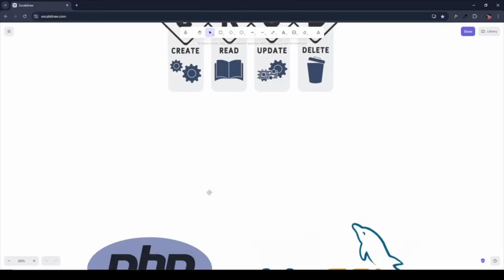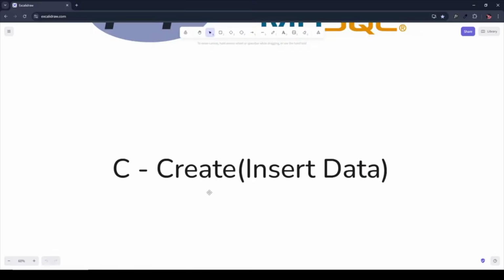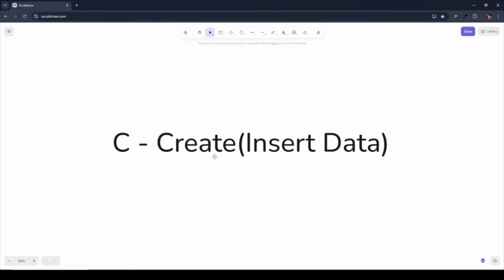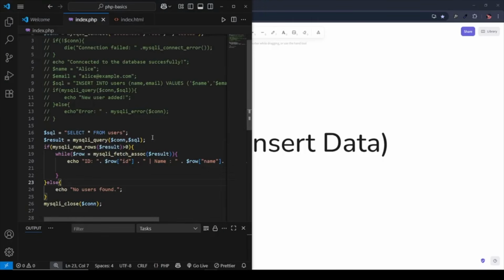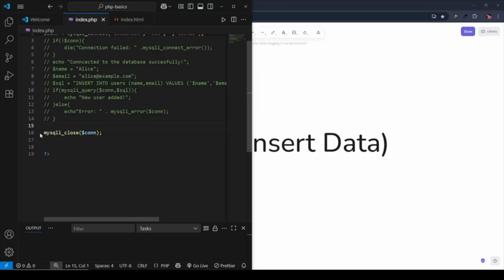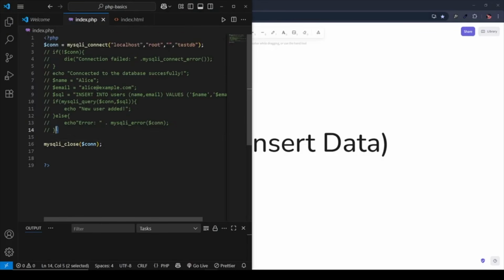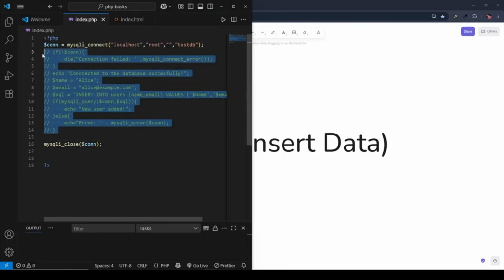Now first we'll start with the create part. Inside create we will be inserting data just like in episode 8. This is discussed in episode 8, but if you're new to this, I have opened our previous file from episode 8 and I had commented that code, so I will just uncomment this.